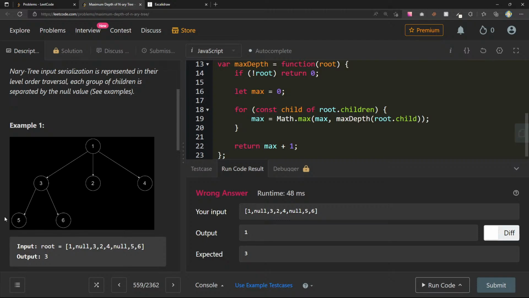Wait. This shouldn't be 1 here, is it? Max equals math.max of max, or max depth root.child. Return max plus 1. This was 0. So we came up here. We did 0 and 0. Okay, that's 0. Then we return 1. It's 1 up here. Okay, so one of the children has max equals math.max of 0 or 1 for that one. Now we go to the next one. This should be 2. So we get up here 1, 2.